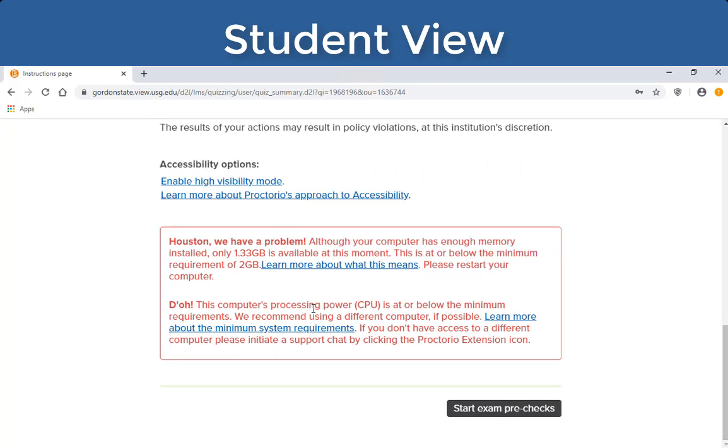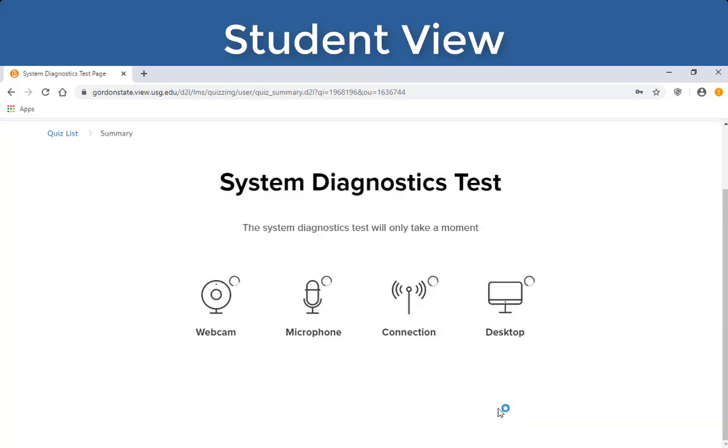It's also going to tell me any error messages that I might have. It might say something about having an extra window open that I need to close, or music playing in the background that I need to close, anything in that regard. In this case, it's telling me that my CPU processing power is low, but I can still take the exam. So I'll start the exam pre-checks.